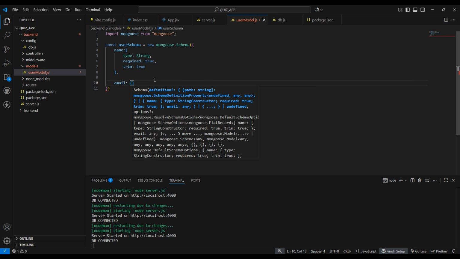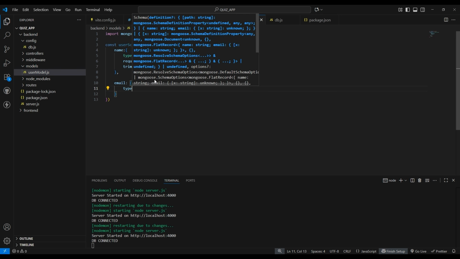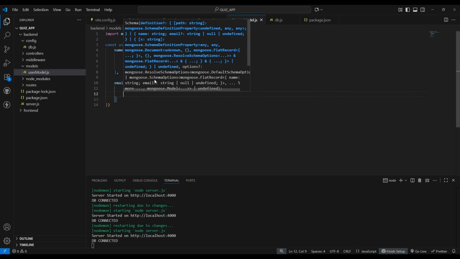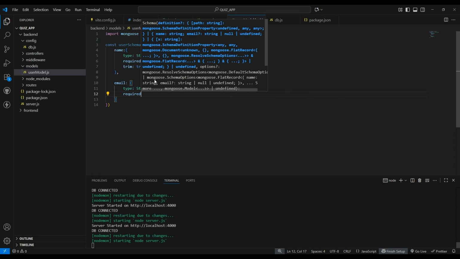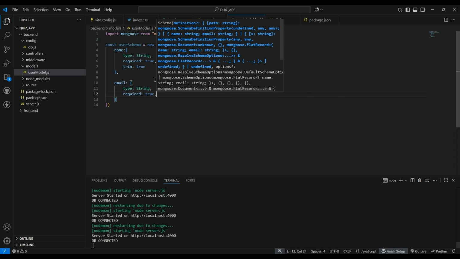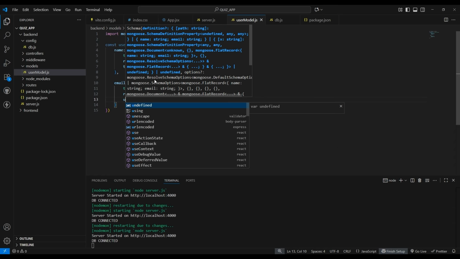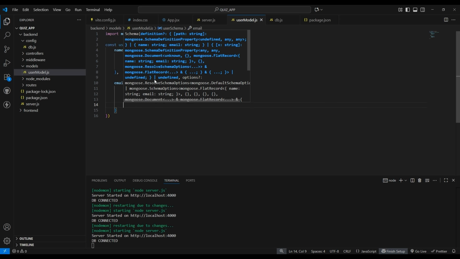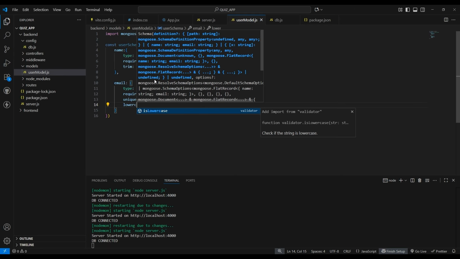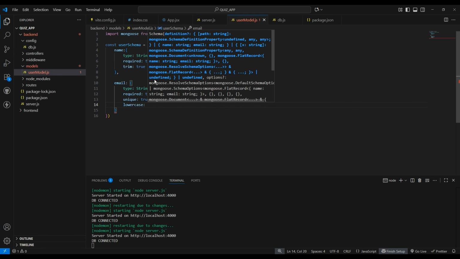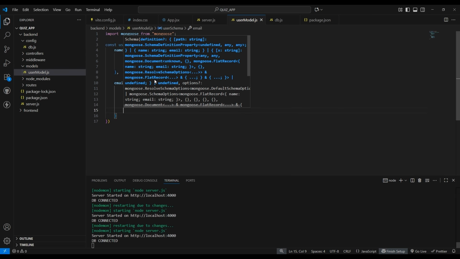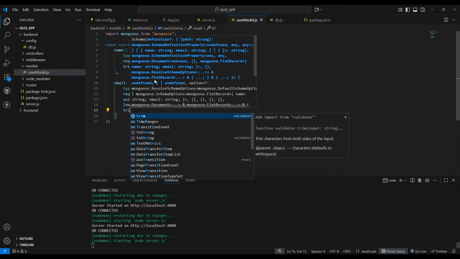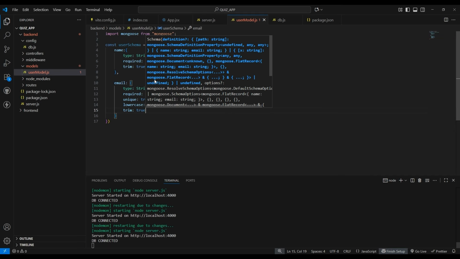Now after this name, we are gonna take the email. First let's take the email, not the password, and the type of this email will be again string. Then required here, it will be true. It will also have a unique property, so that a particular email is only registered one time. And it must be in lowercase, so it will check the lowercase will be true also, and trim here it will be true.